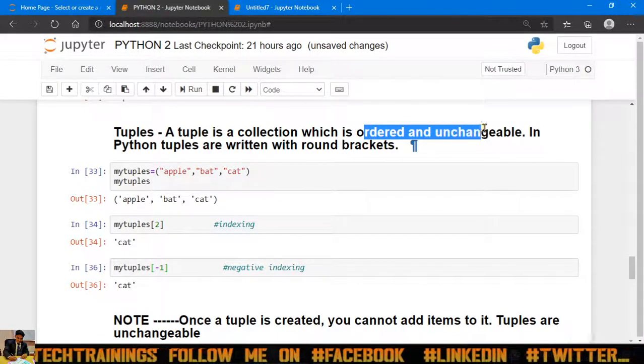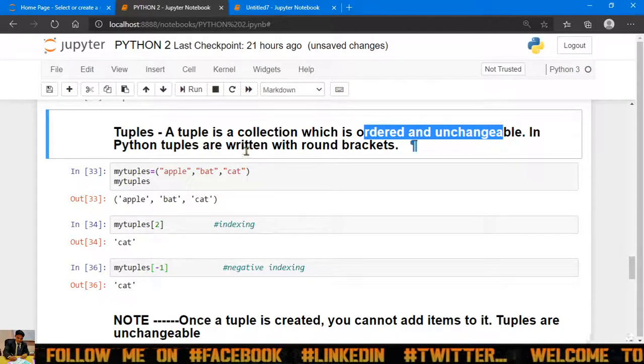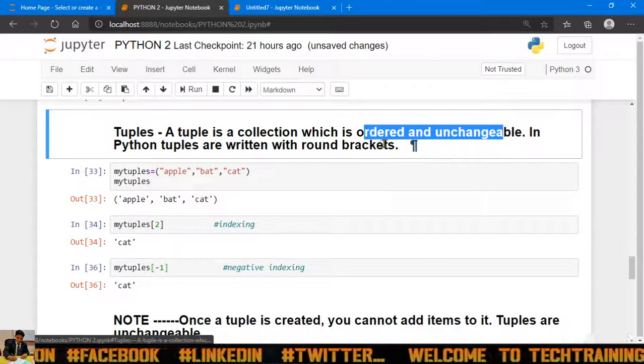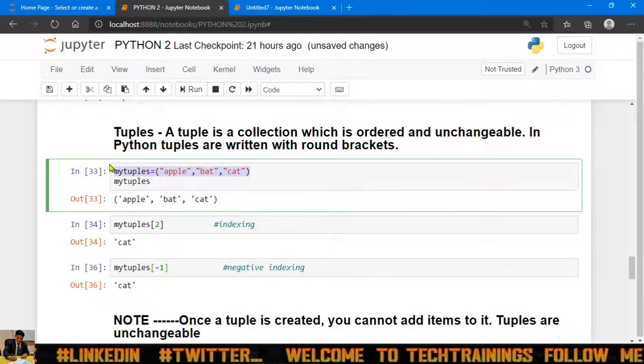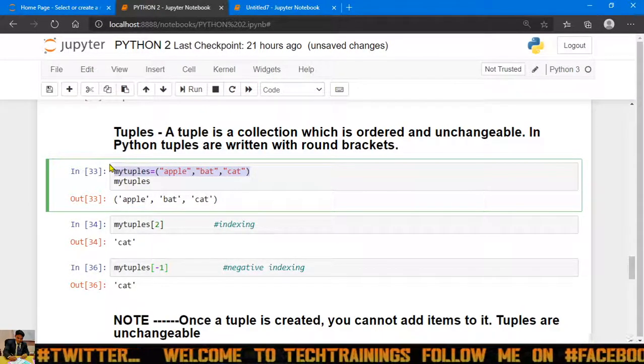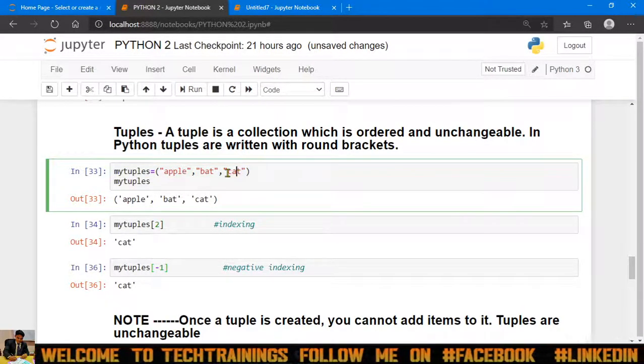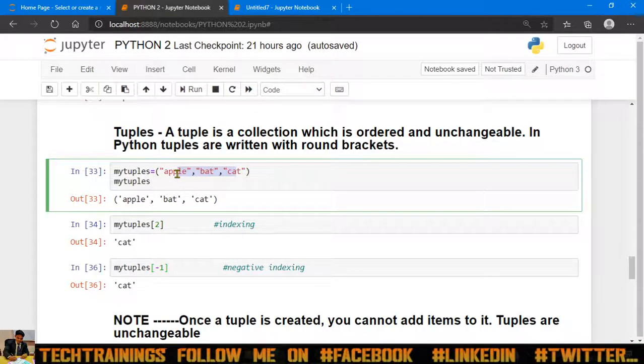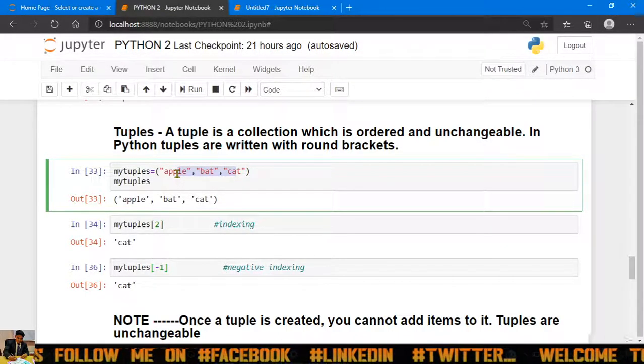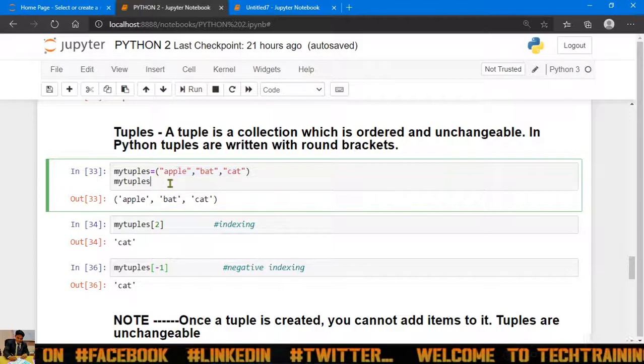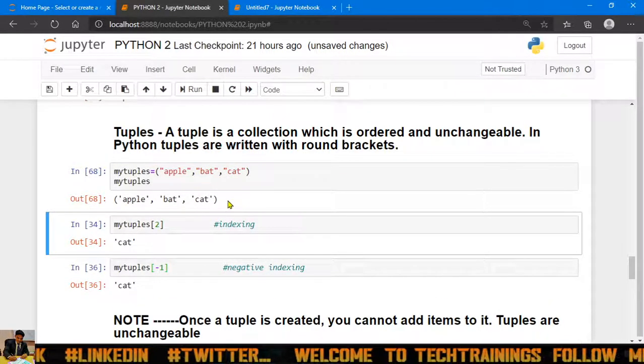Okay, it's ordered and unchangeable, guys. In Python, tuples are written with round brackets. They are nothing but the round brackets. So my tuple is equal to, in round brackets, whatever you give, it's fixed, will not change, and it is ordered. It is ordered. So if I execute this, it will get executed like this.